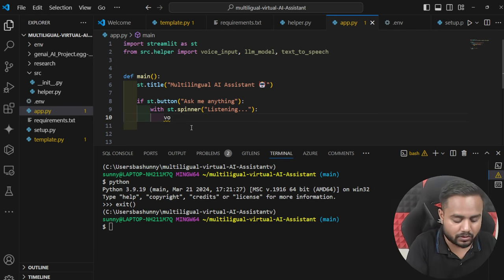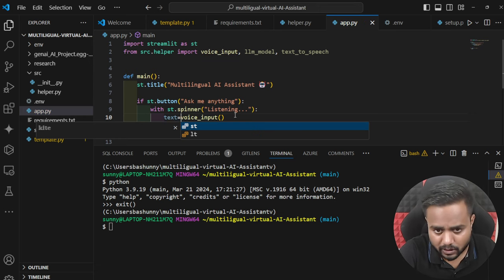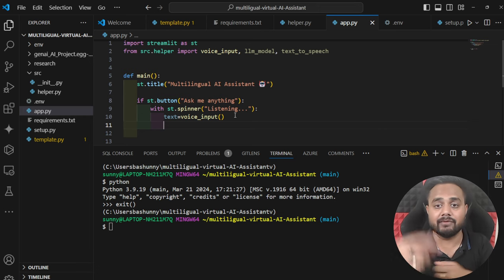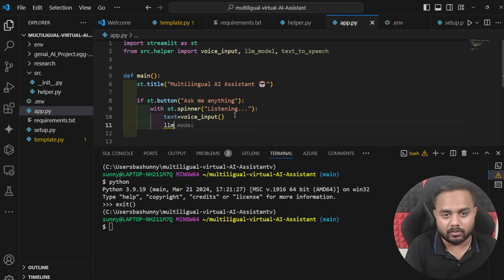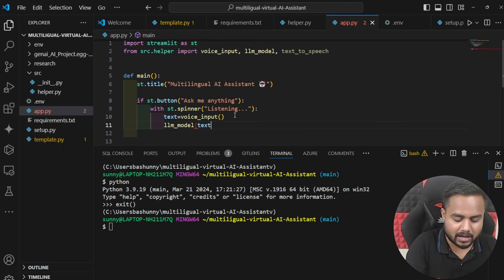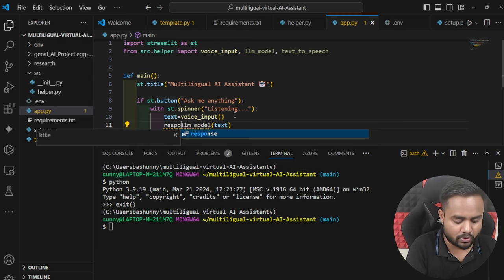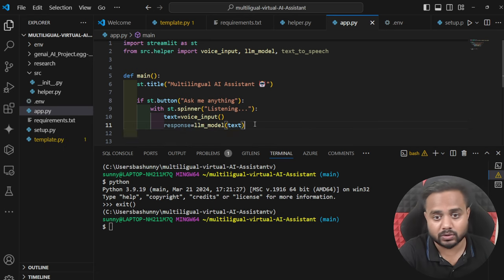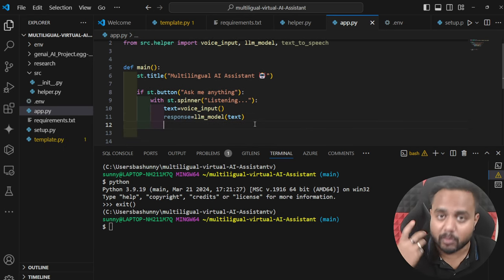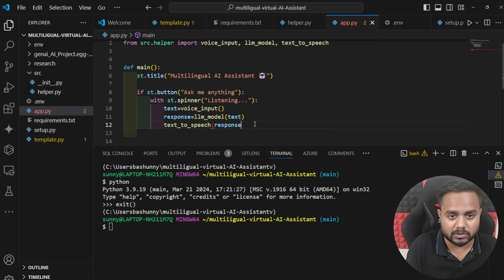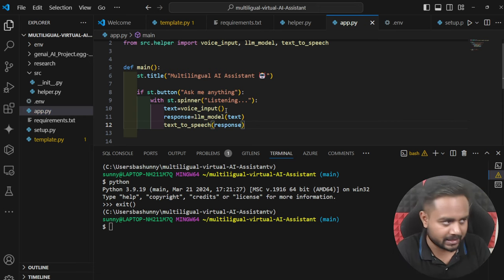So first, guys, what we are going to do is collect the voice input. Now from the voice input, whatever I get, I am going to collect inside this text. After collecting this text, I will pass it to my model. So here I'm going to call my model and pass this text. Whatever response I get, I am going to pass to text to speech, because I want to showcase the output in the form of speech. So simply I'm writing text to speech, and this response I'm passing over here. That's it, nothing else. Simple functionality.